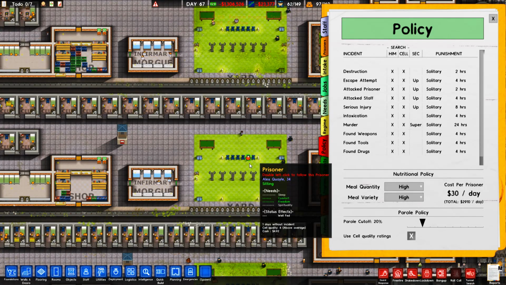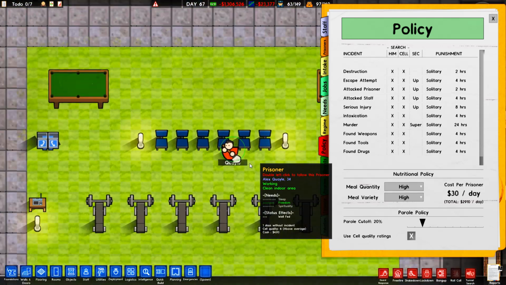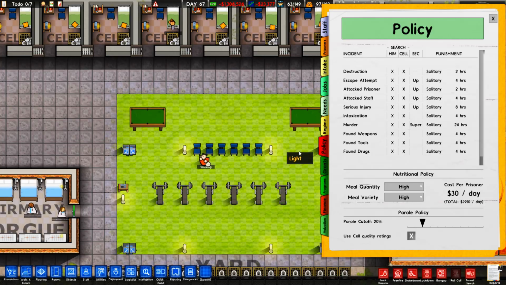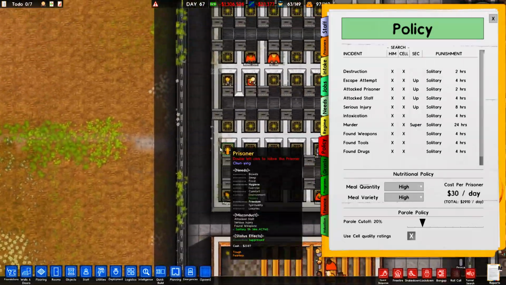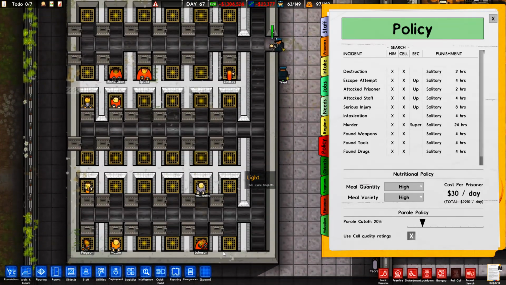So I can see that this guy, Alex Quayle, 1 day without incident, but I know that he's been bad, right? Because he's up to maximum security. If someone murders, they'll go up to supermax. Do we have a murderer in here? I don't believe that we've had any murders recently. No, these guys are all just maximum security, and a couple of mediums.